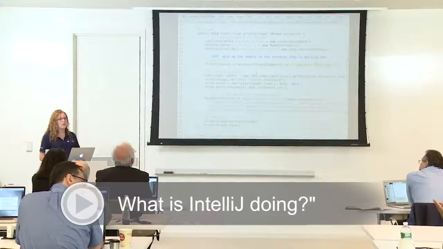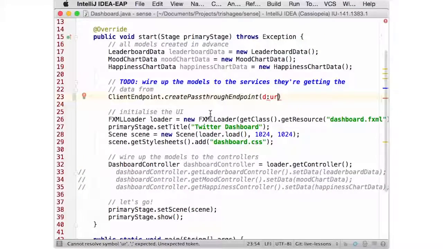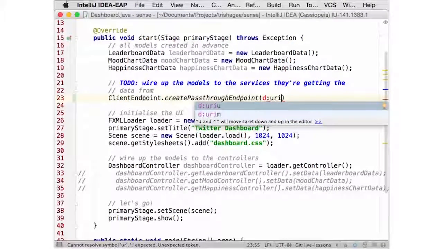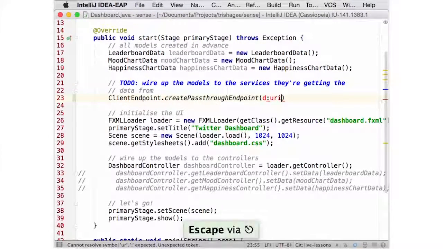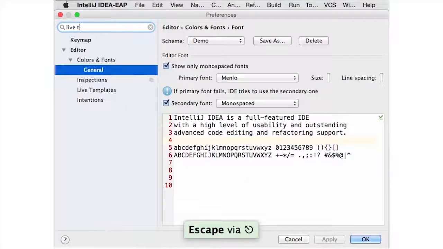Yeah. What is IntelliJ doing? How does it? Oh, that was a cheat. Sorry, that was a massive cheat. I will try and point out the difference between IntelliJ's native intelligence and the massive cheats that I've put in. So I have a live template called DURIU, which is dashboard URI users, because if I mistype the URI, then we'll get it wrong.